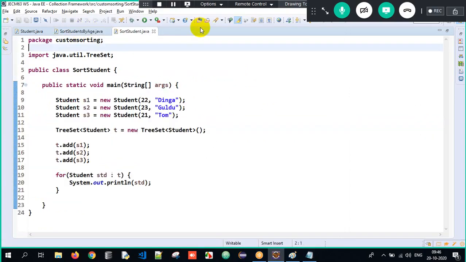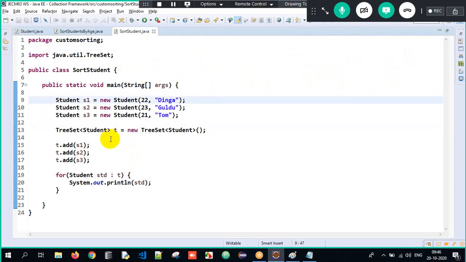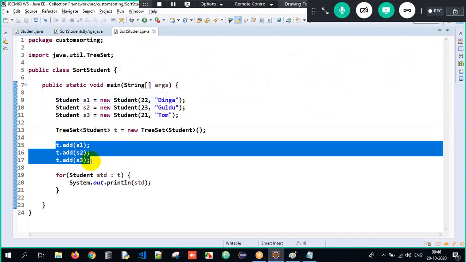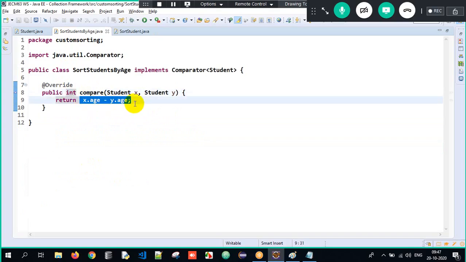But as of now, when I execute, will I get the output here? No, I will not get the output. Still, it will give class cast exception. Why? Because now I am not making use of comparable and the compareTo method. But when you add an object into TreeSet, by default, it will go in search of the compareTo method. But now I have to tell it, please don't go in search of the compareTo method. Rather go in search of the compare method wherein the business logic for sorting is written.